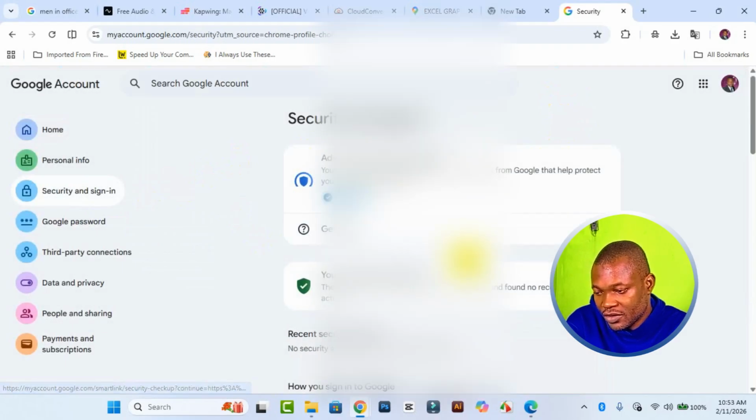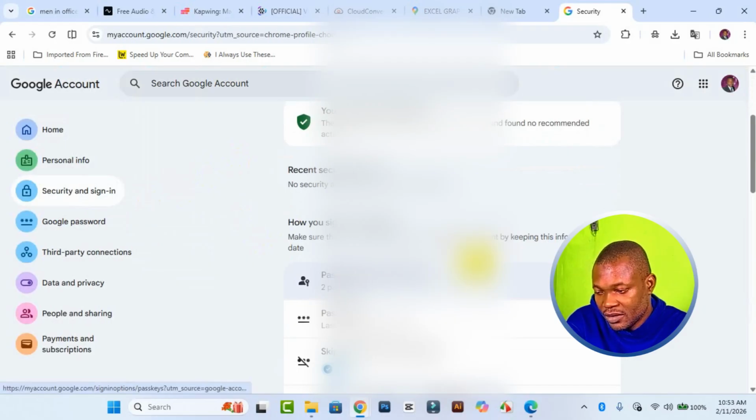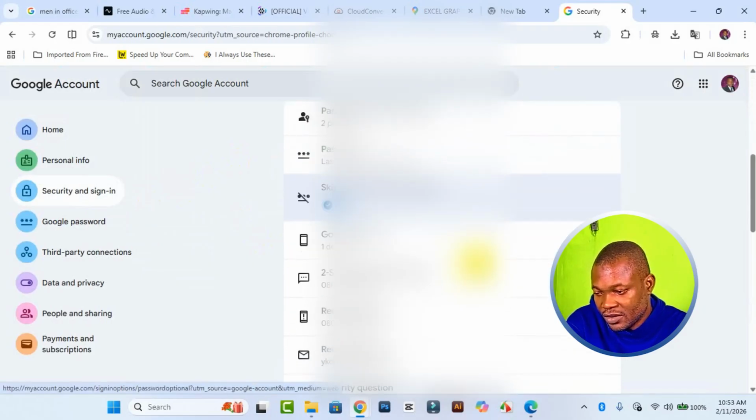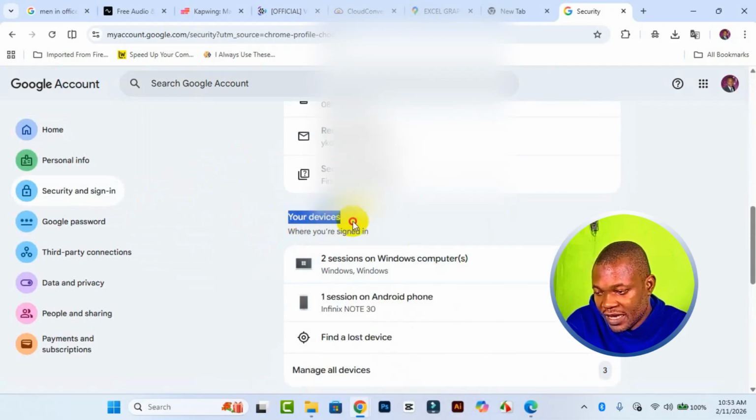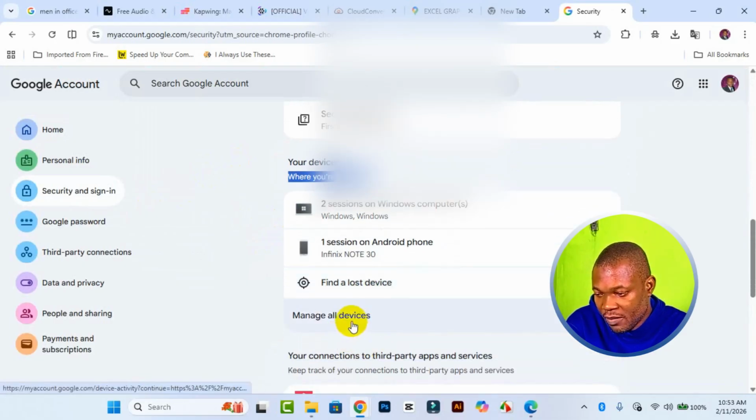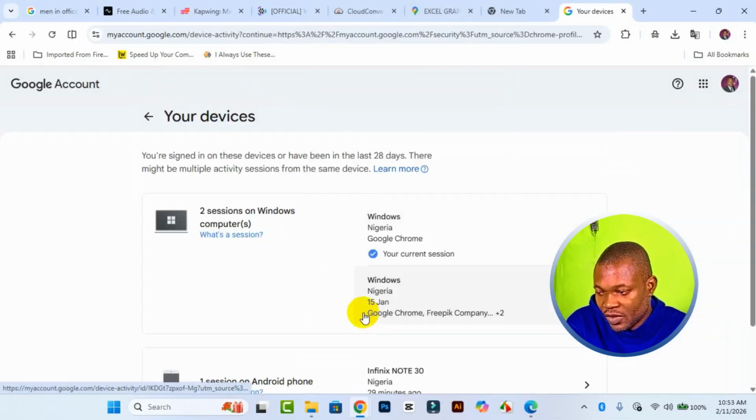Now you are here. Scroll down right here. Continue to scroll down until you get to your devices where you were logging in. What you need to do is to click on manage all devices right here. Click on that. Now you are here. Are you signing in on this device, or have you been in the last 28 days? There might be multiple activities from the same device.